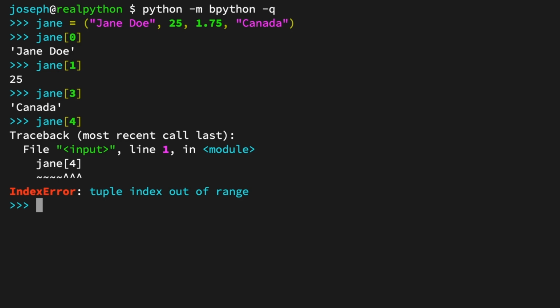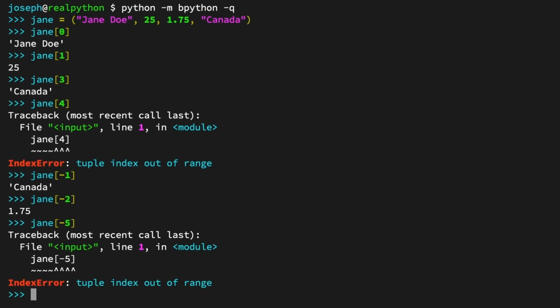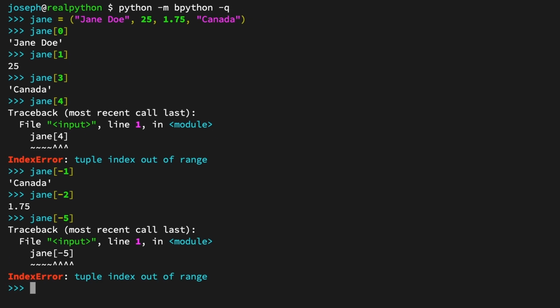You can also use negative indexing. However, these count backwards, starting at -1, which represents the last element in the tuple. Jane[-1] returns Canada, the string that is the last element in the tuple. Jane[-2] returns the third element in the tuple, because that is the second to last element, and so on it goes. But of course, you're still prone to the same errors if you try to access an element by index that isn't there. And yep, another IndexError. Once again, the tuple index is out of range because there are only 4 elements in the tuple.